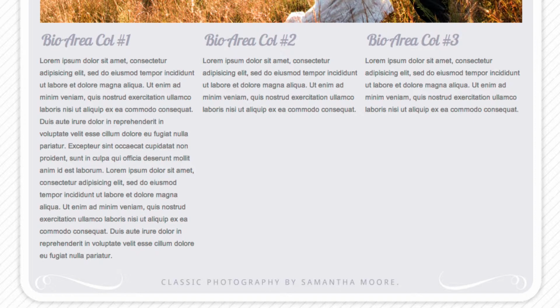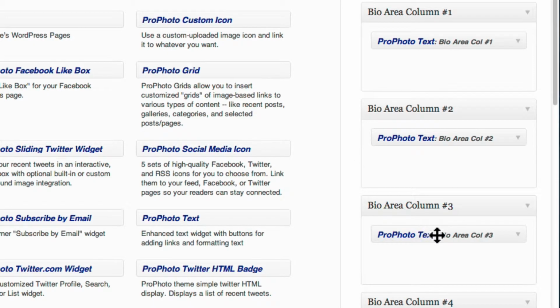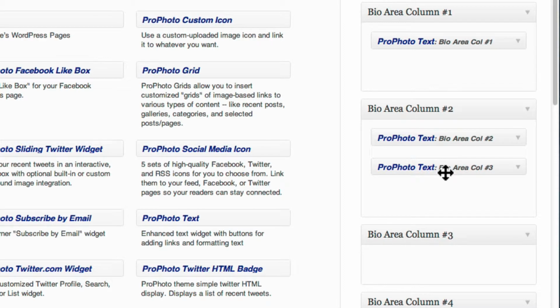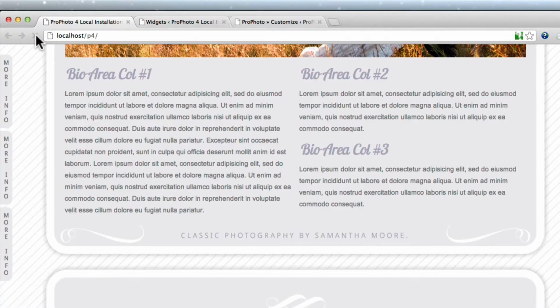No problem. Remember, you can put as many widgets in a column as you like, in whatever order you want. So I think I'll stack all my smaller text widgets in one column. Now only 2 columns are shown, and I have 2 widgets in one of them and 1 in the other.